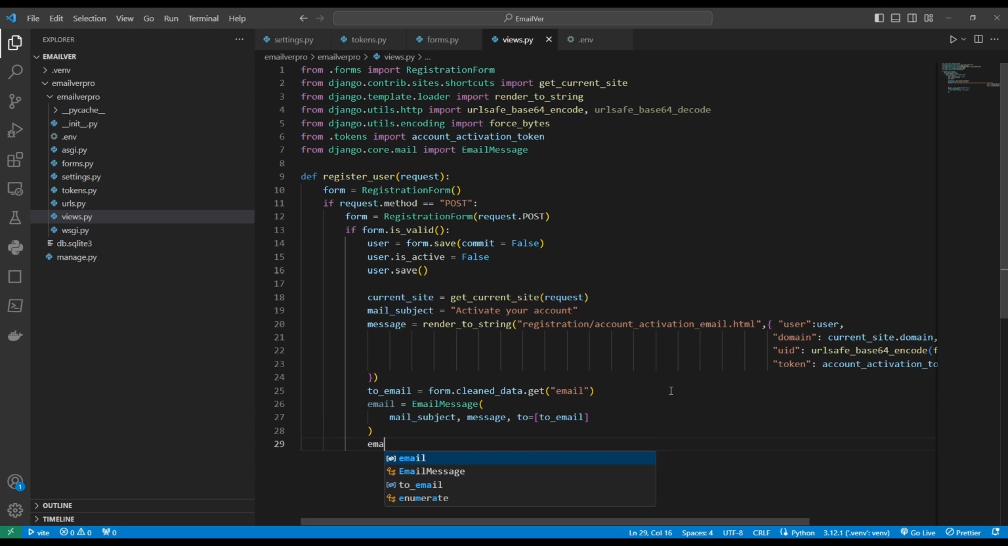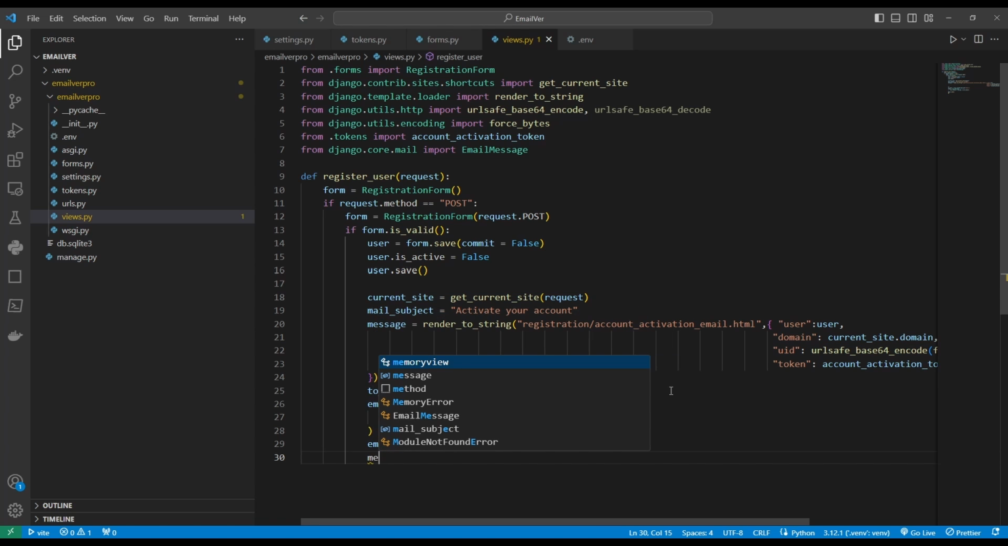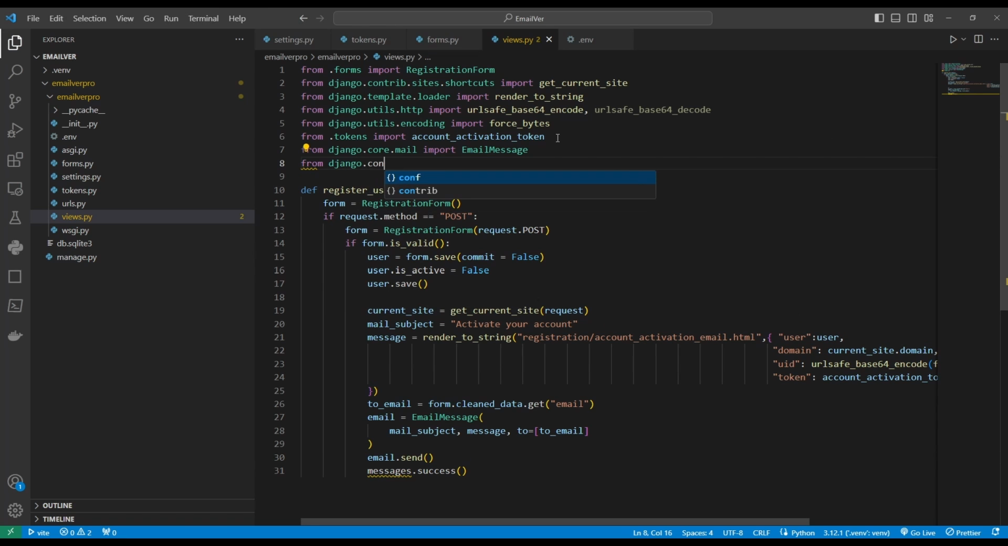Right, and then we want to send the email, so email send. And then once the message is sent, we want our users to see a message. And so message success. Actually, for this to work, we have to also import messages. So from django.contrib import messages.